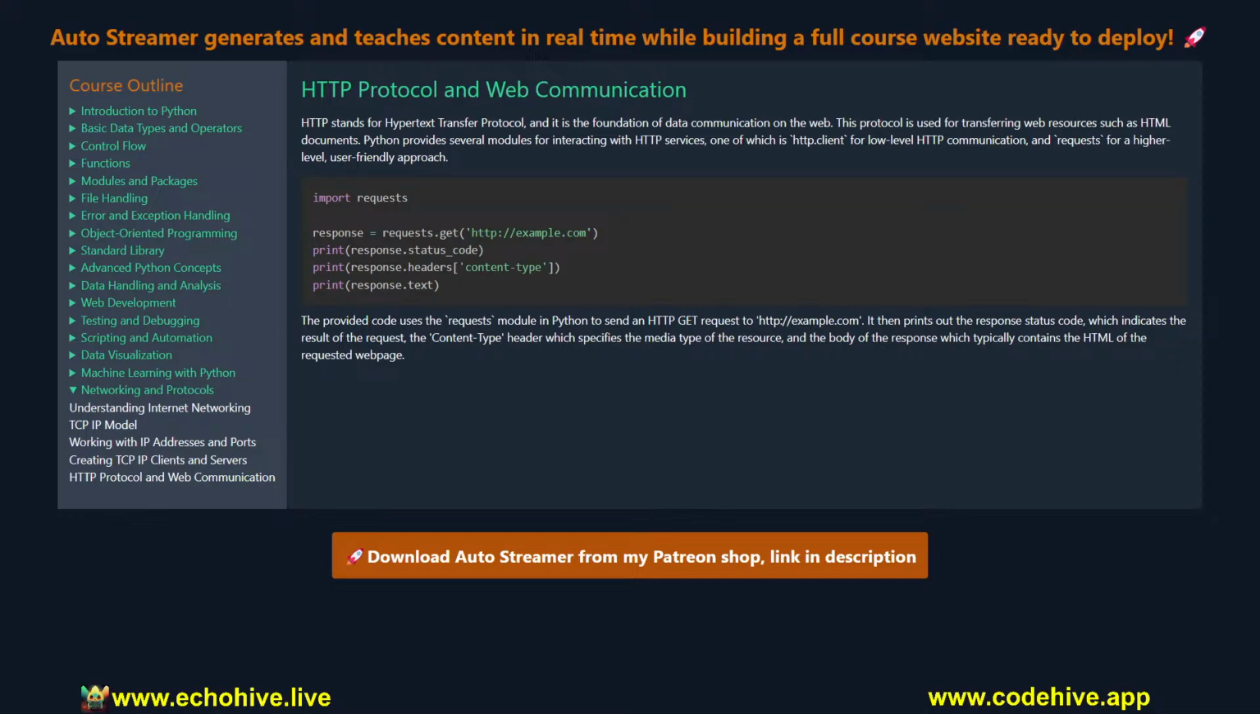Python provides several modules for interacting with HTTP services, one of which is http.client for low-level HTTP communication, and requests for a higher-level, user-friendly approach. The provided code uses the requests module in Python to send an HTTP GET request to http://example.com. It then prints out the response status code, which indicates the result of the request, the content type header, which specifies the media type of the resource, and the body of the response, which typically contains the HTML of the requested web page.